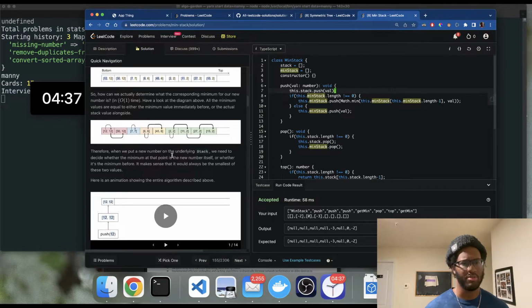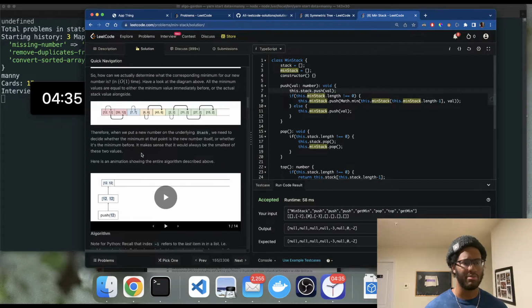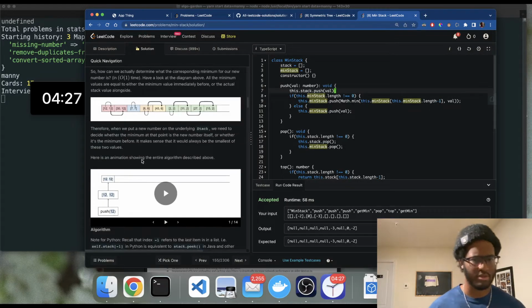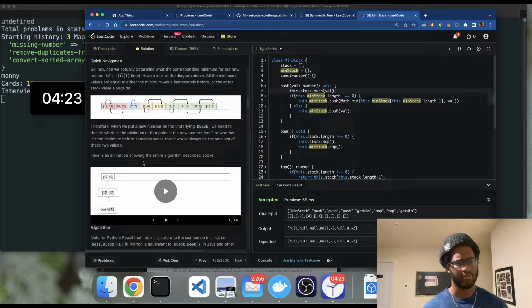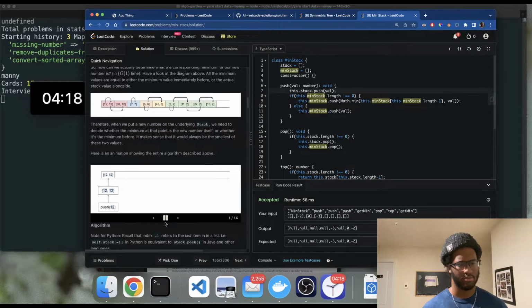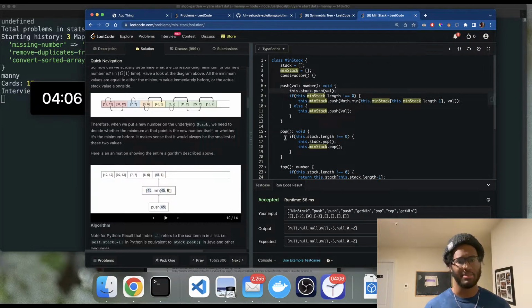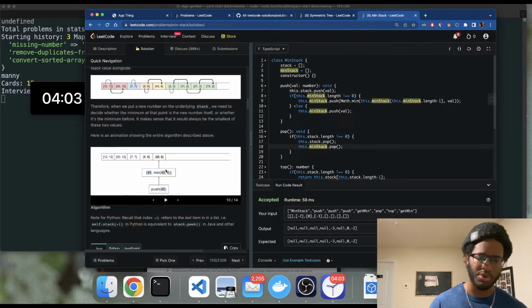Even when we put a new number on the underlying stack, we need to decide whether the minimum at that point is the new number itself or the minimum before. It makes sense that it would always be the smallest of these two values. This also simplifies pop, since I guess you could just remove the tuple and it does both for you.